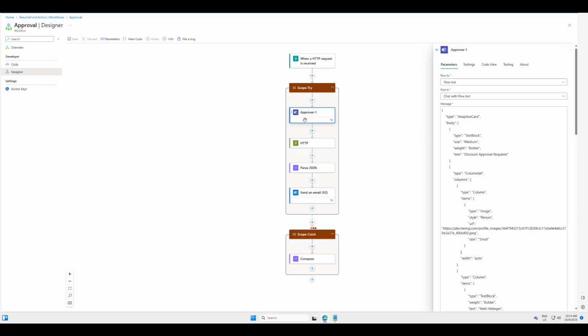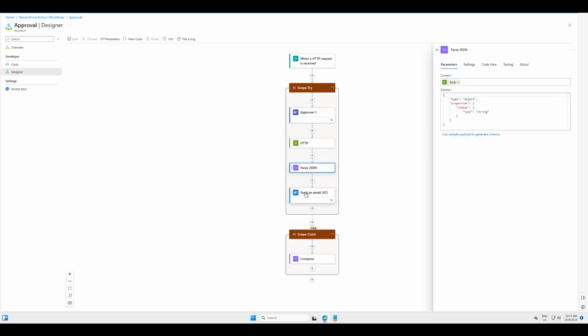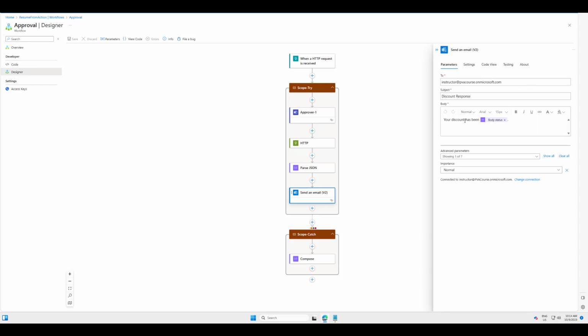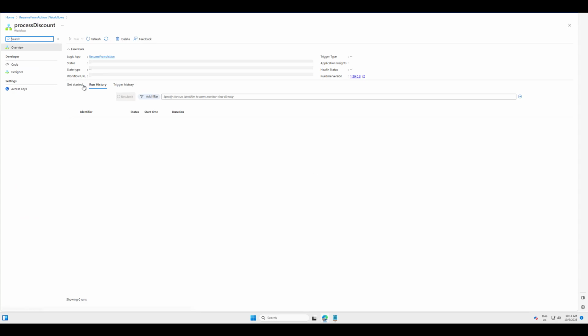Now, assuming we get the approval, we're then going to go ahead and send a request off to another system. Now, in this case, I'm just using a child logic app or another logic app workflow that allows me to sort of mimic this quite easily. We're going to pass some values in. We're then going to get the response. We're going to go ahead and parse the response. And then we're just going to indicate that we've got this approval, and this is the particular status. Now, in the other workflow, it is just going to be called process discount.